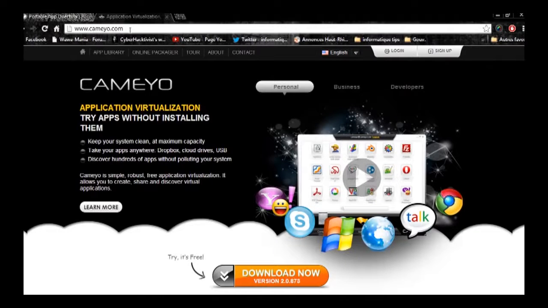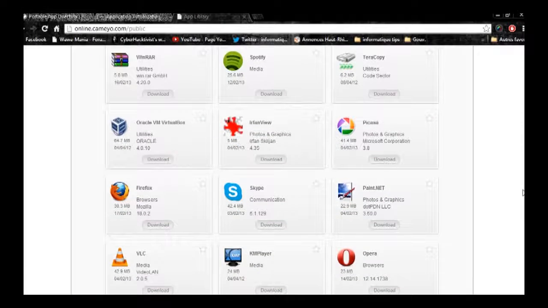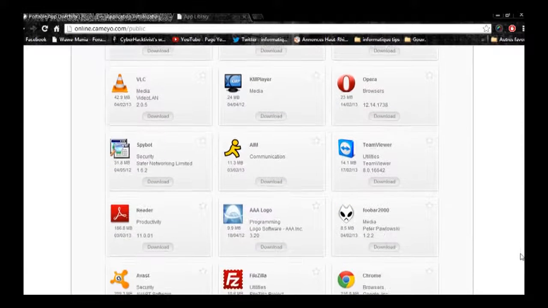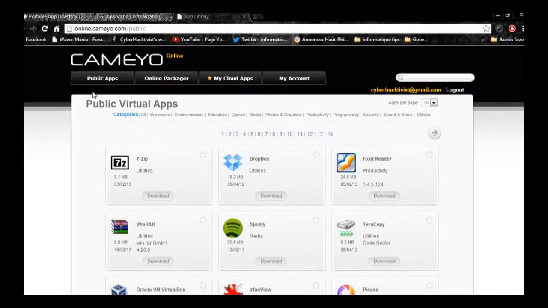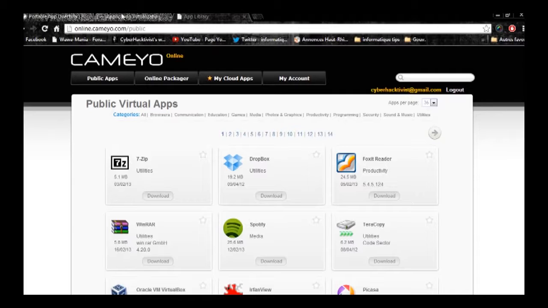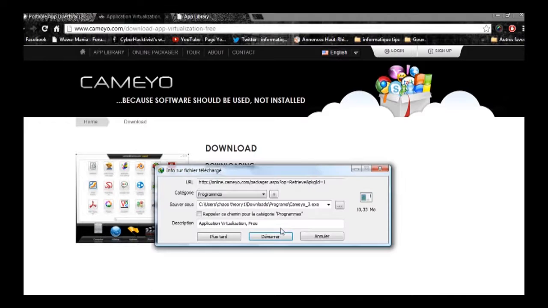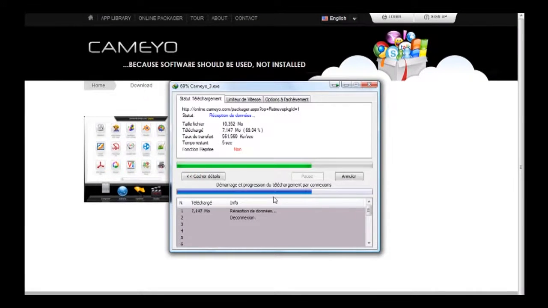If not, then you can use Cameyo to virtualize any application. You can also check among about 500 applications already submitted to Cameyo to see if they already have your application. You can also submit to online.cameyo.com to get a virtual application processed online on their servers. After it's processed, you'll get your virtualized application package sent by email. Some applications can't be processed, so you can process them yourself by downloading Cameyo to your computer.